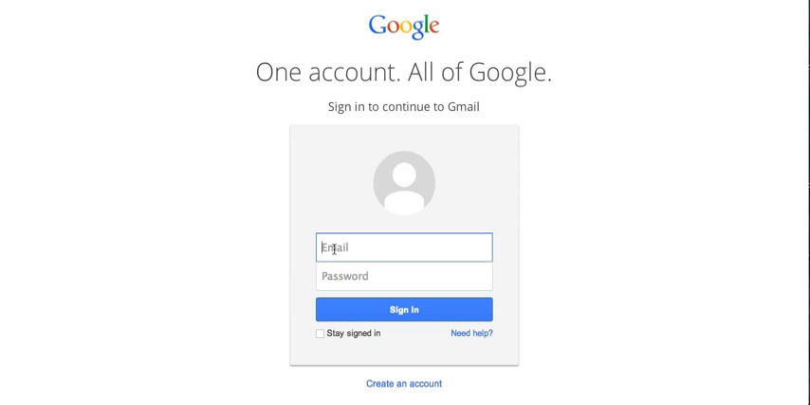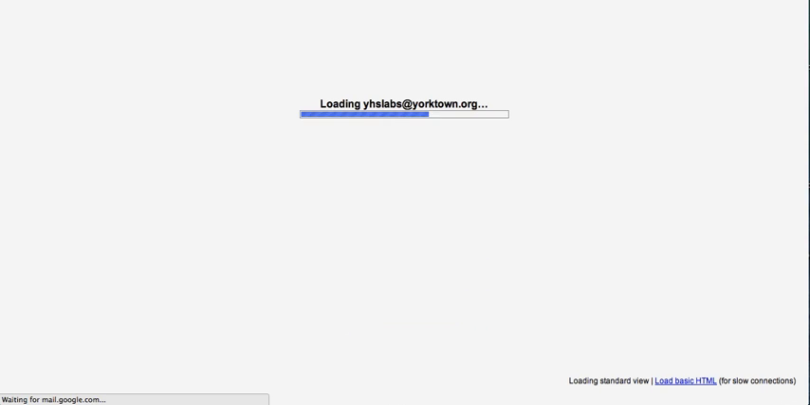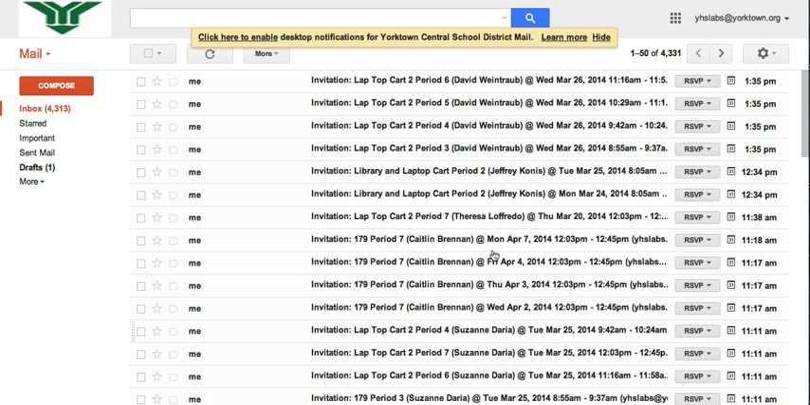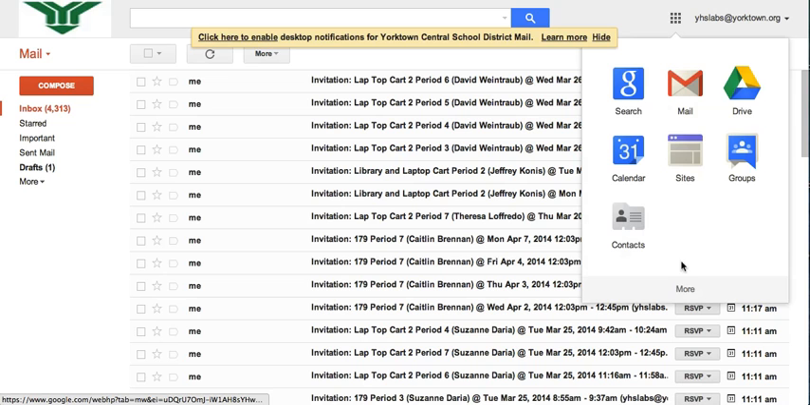Today we're going to talk about setting up your Easybib account. Sign in to your school-associated Gmail account. Once you're signed in, click on the checkerboard in the upper right-hand corner and go to your drive.